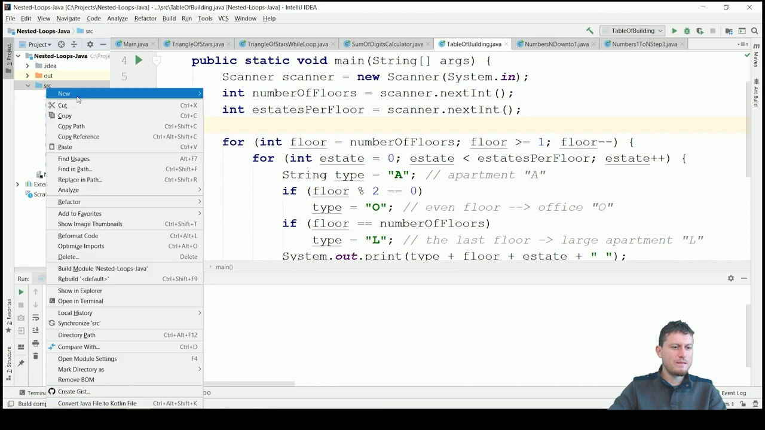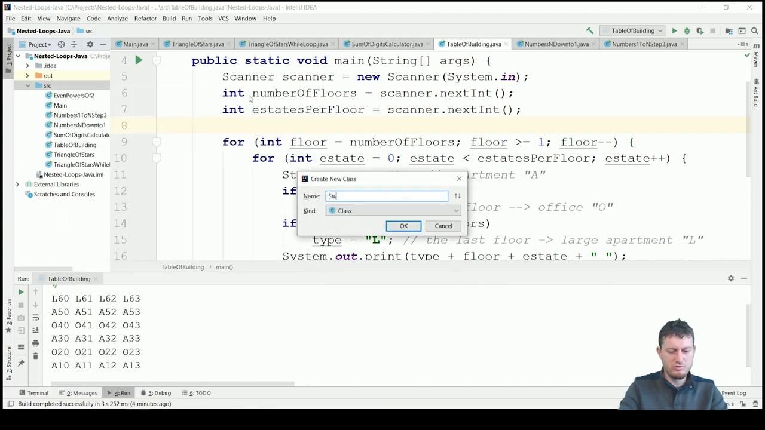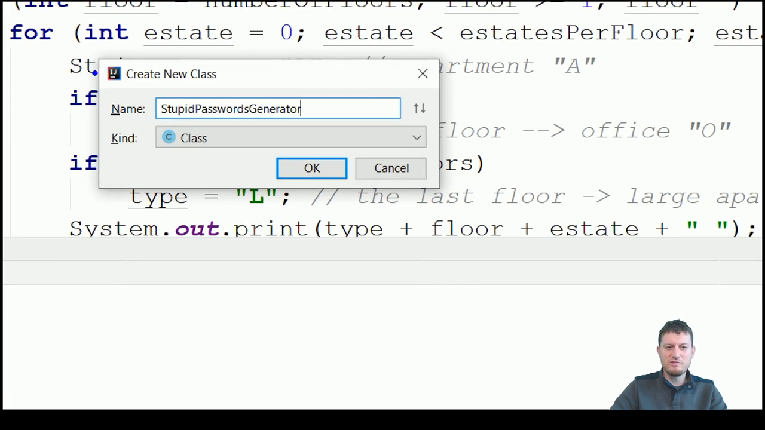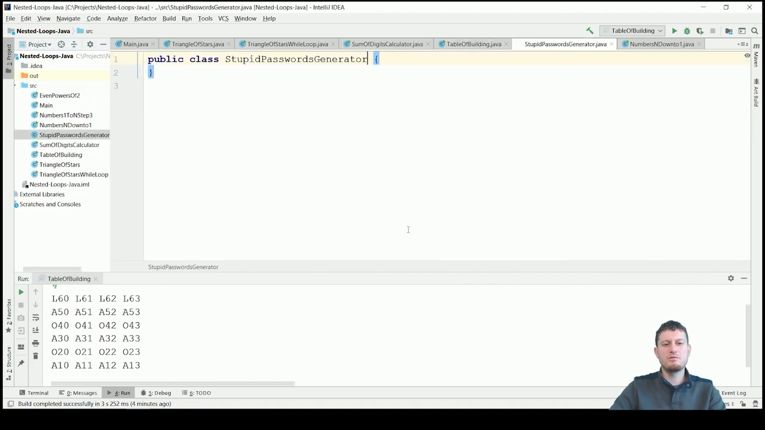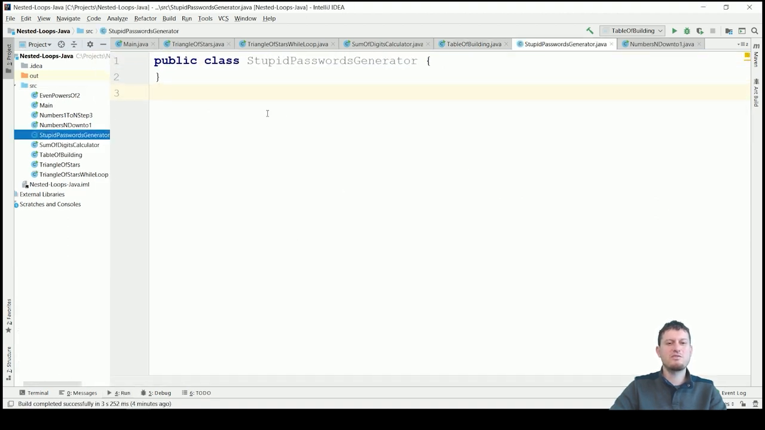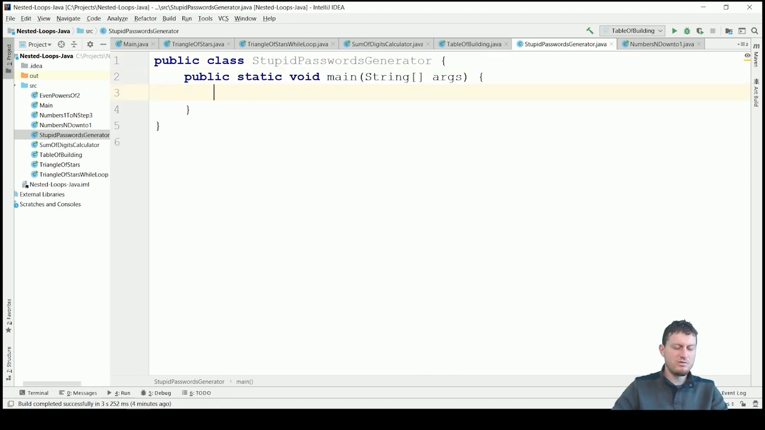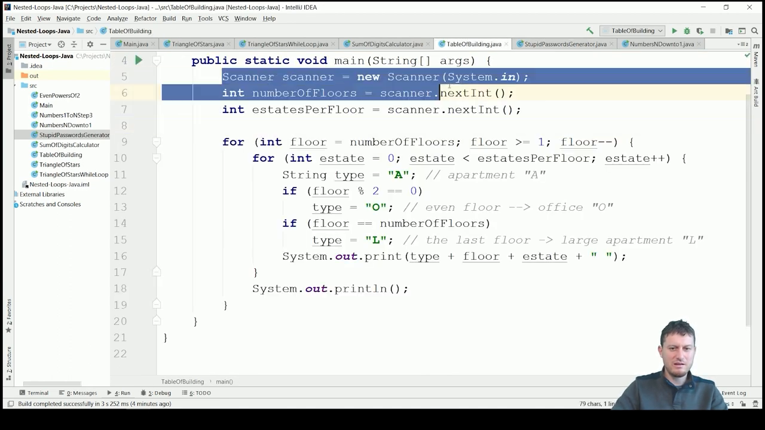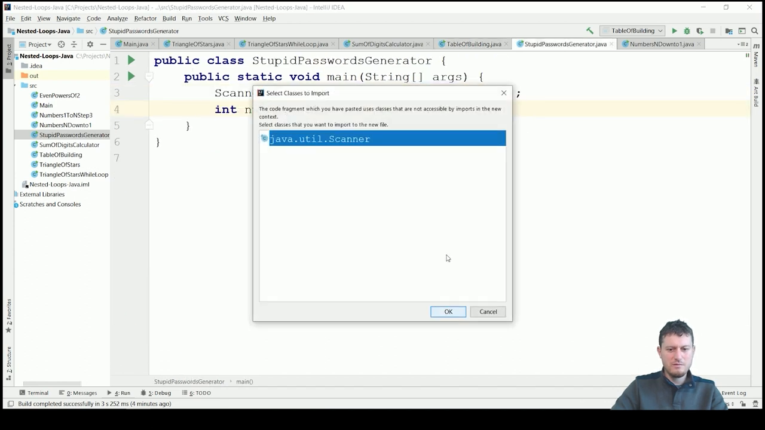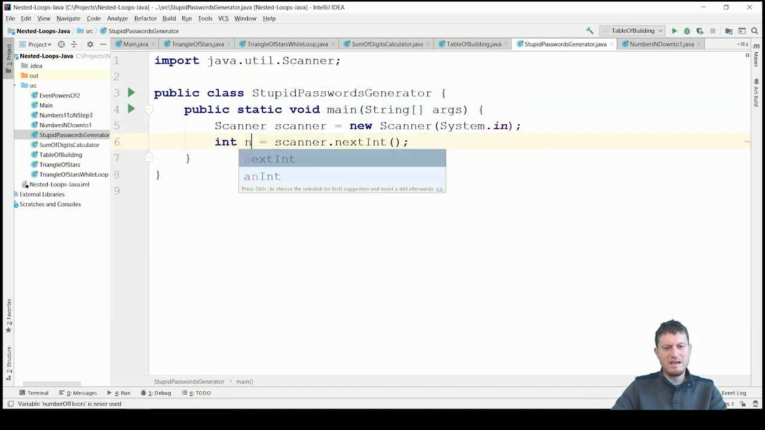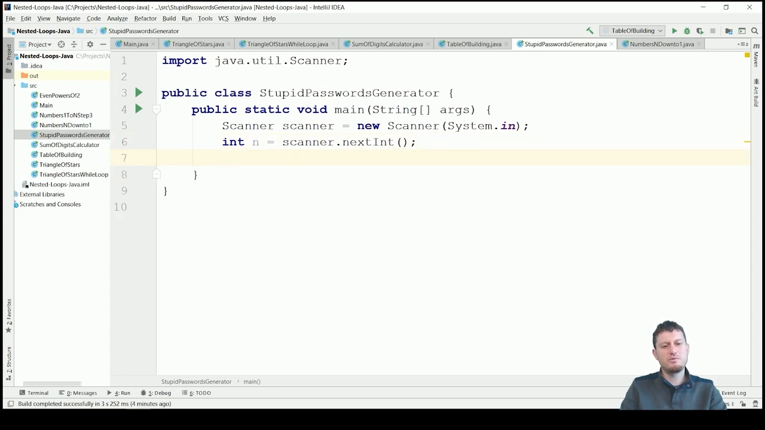assignment. Let's create a new class called stupid passwords generator, because what is this? This is a generator of stupid passwords. So it answers very well the question, what's this class? I'll put the main method. I'll take the scanner from the previous problem, and this is n. So I read the input data, and I'll need a for loop from 1.